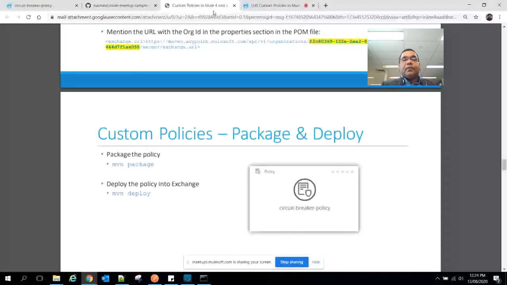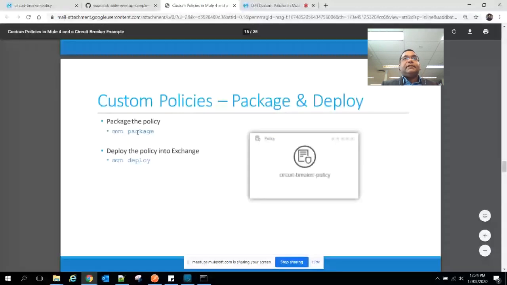So you can deploy the policy using maven deploy. The deploy phase also has a package step. So if you only want to generate the jar, you can issue this command. But if you want to generate the jar and deploy the jar into Exchange, you can do a deploy.